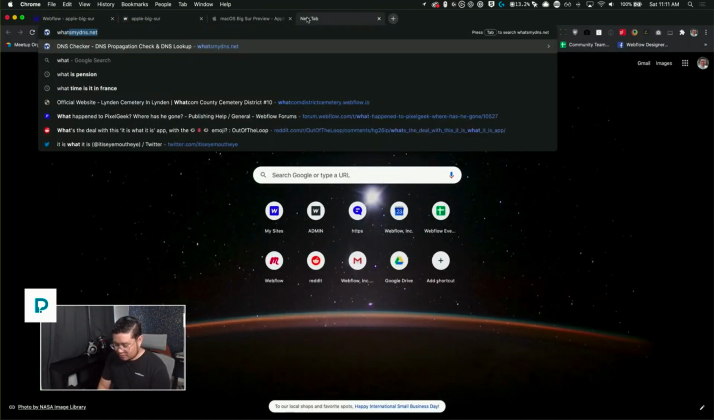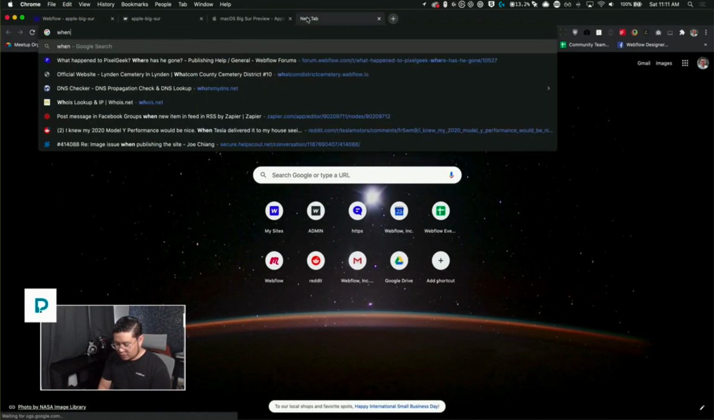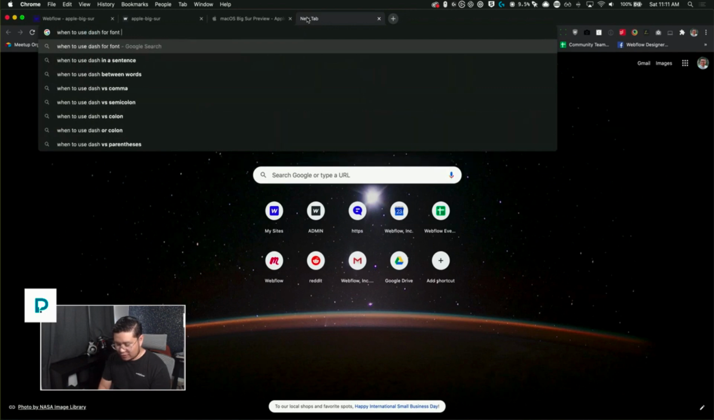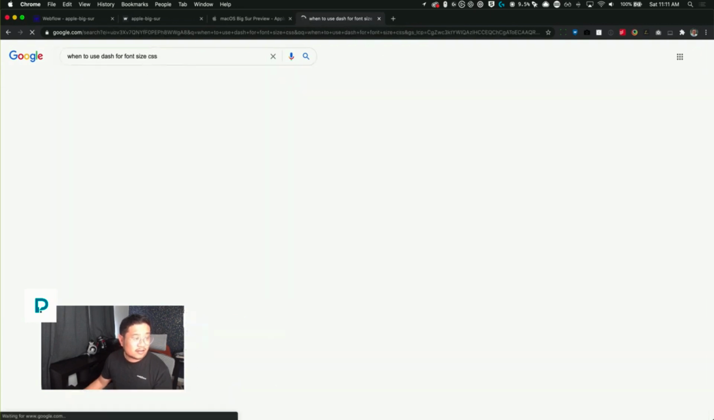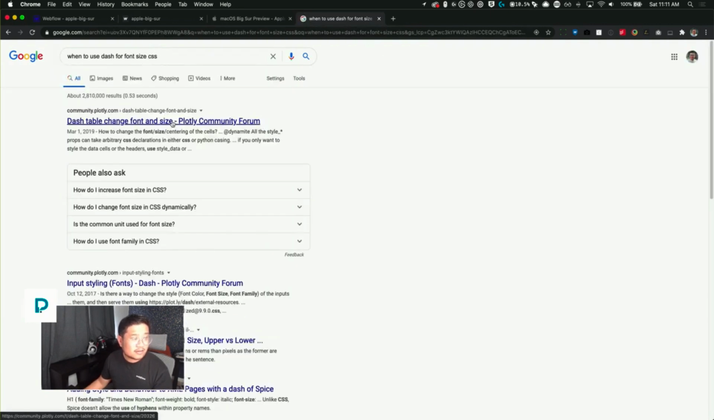Actually, when to use dash for font size? CSS. I guess I have to read into this.